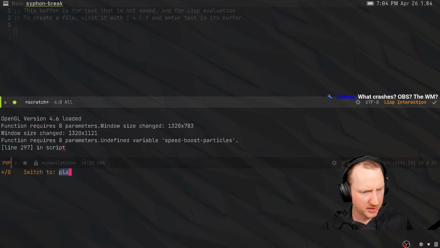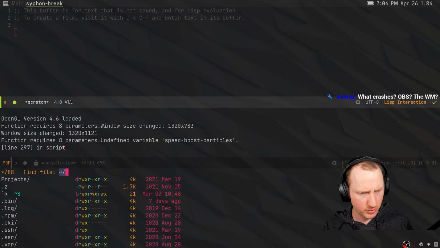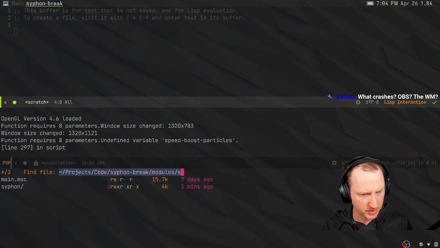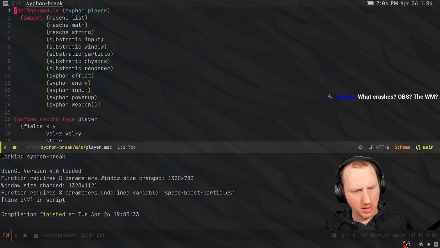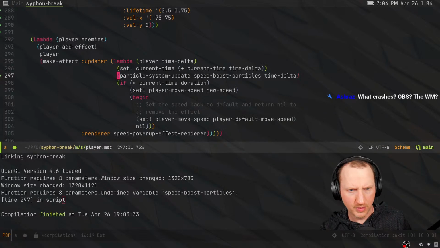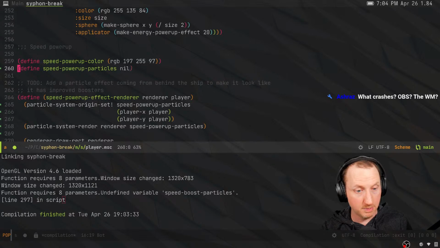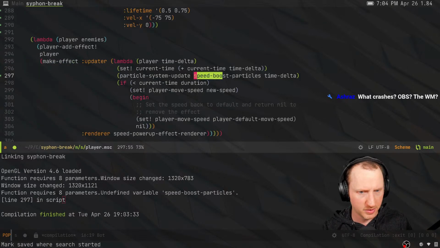I will be in player.msc. I need to get into projects code, siphon break, modules, siphon player. Was it 297? Come on now. 297. All right, particle system update. Speed boost particles. Speed power up particles. Speed boost.